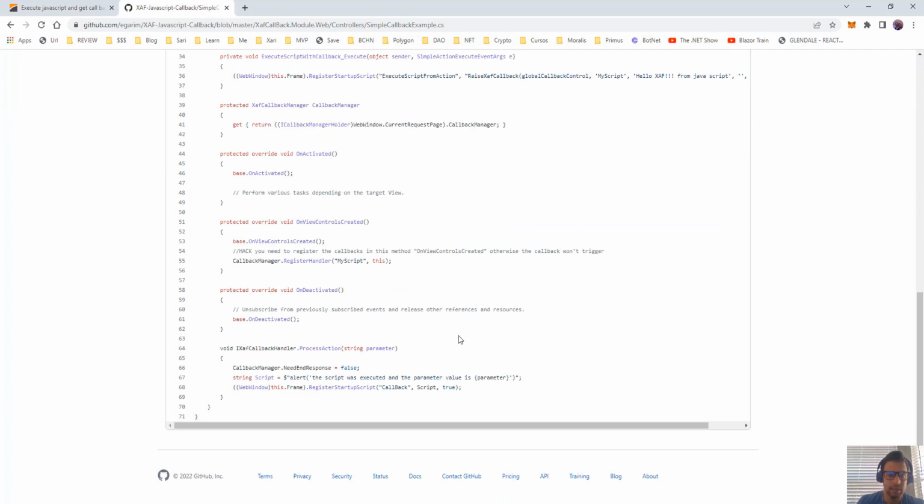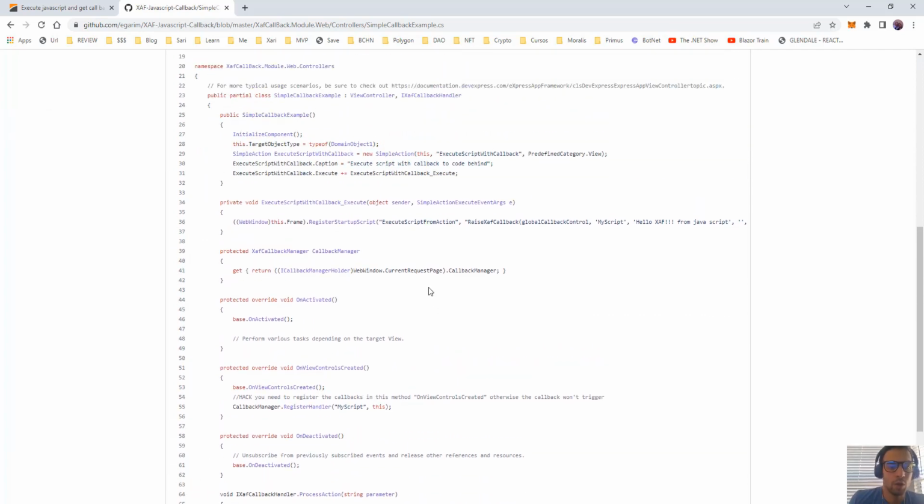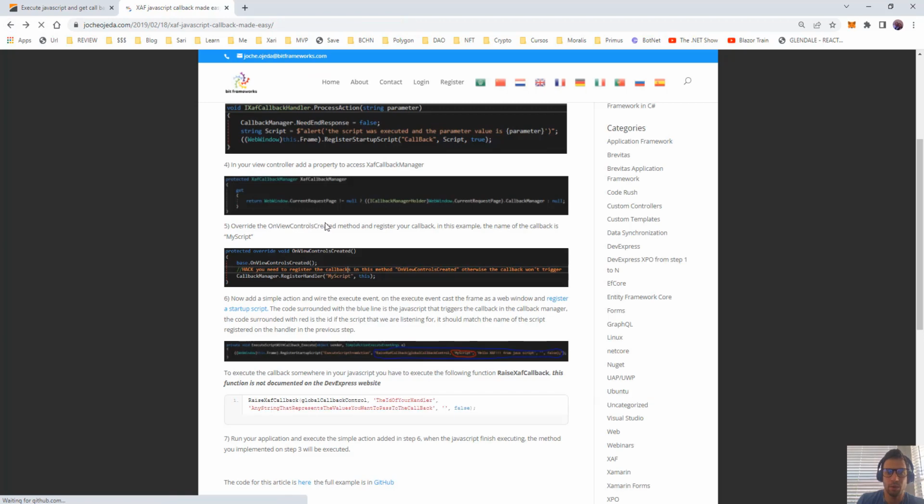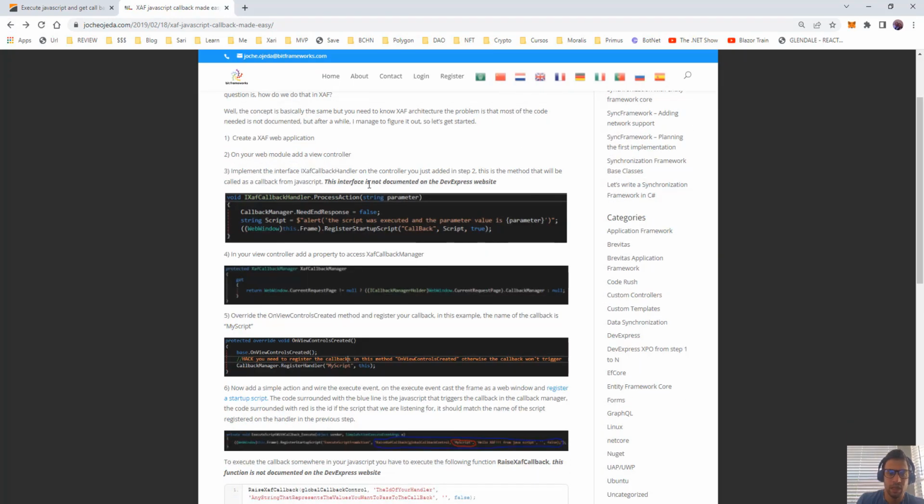and you see that in this controller we have a simple action that is called execute script with callback, and when we click on that one we execute the script that we want and all the other configuration. So this is a great article. I don't want to go too in depth about it, but you basically need to implement the IXafCallbackHandler interface and the ProcessAction to do whatever you need to do with the parameter that is being returned from JavaScript and so on. So we run into a few issues when implementing this example.